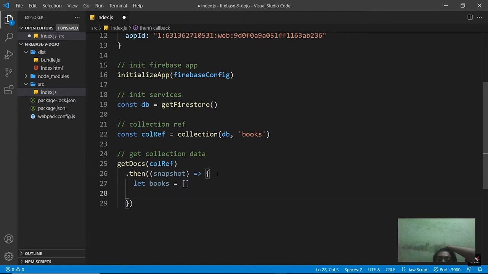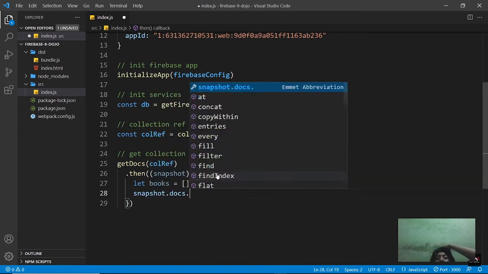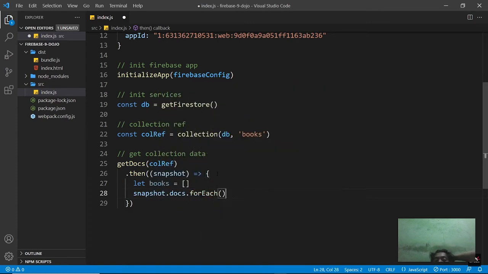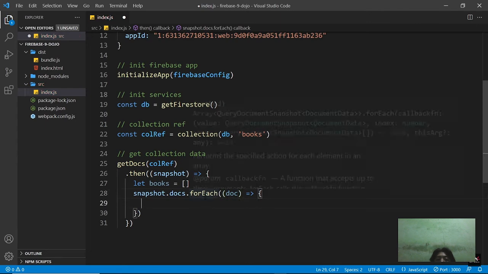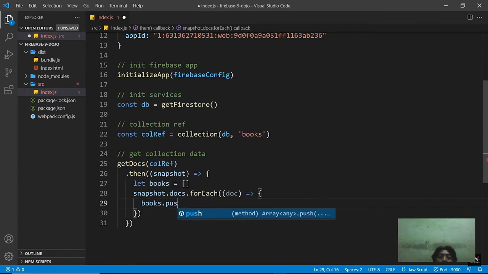So what I'll say is snapshot.docs, and then use the forEach method to cycle through those. And then each time around we fire a function for each item. Now we take in that document right here, so I'm just going to call that doc, and then we can do something with that doc each time around. All I want to do is get some data from it and then push that to the array. So I will say books.push, and we're going to push an object to the array each time. So each book is represented by an object.